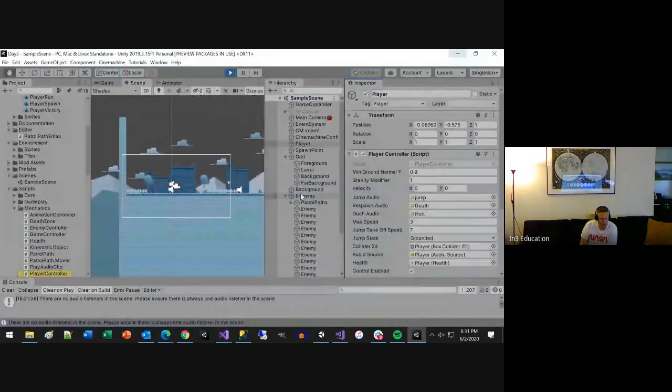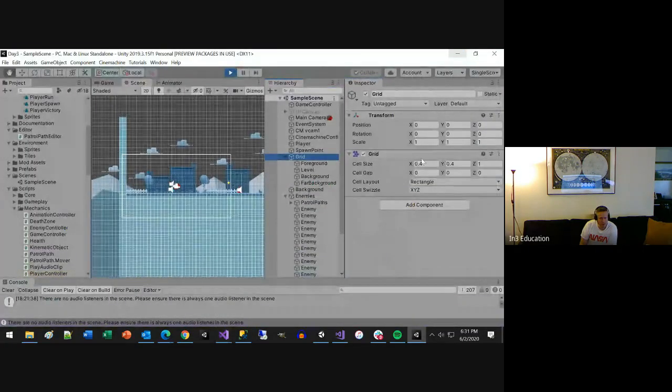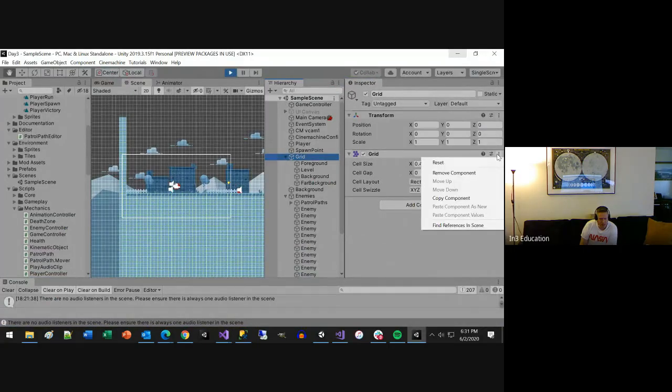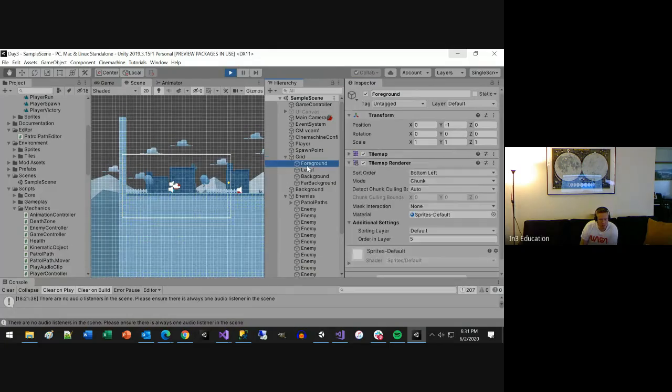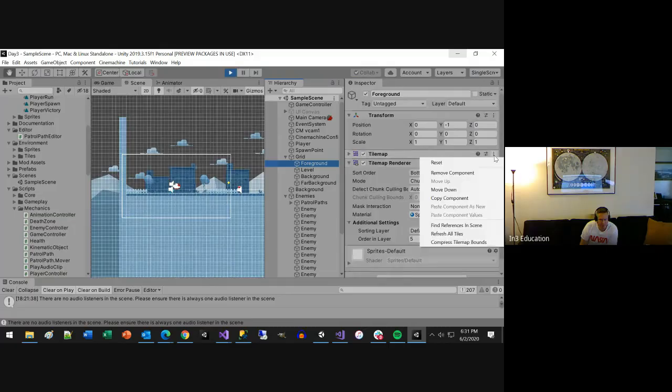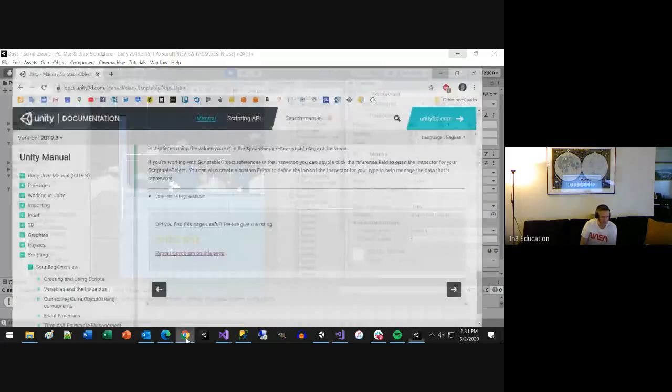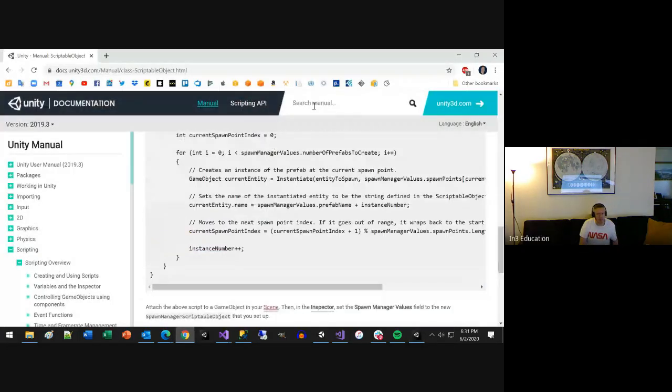When you click on the grid though, see how there's no grid.cs. You can still click on the menu and usually you can do edit script and it will at least give you more information. It looks like if we want to figure out more information about these grid classes, we'll have to come over to our documentation.